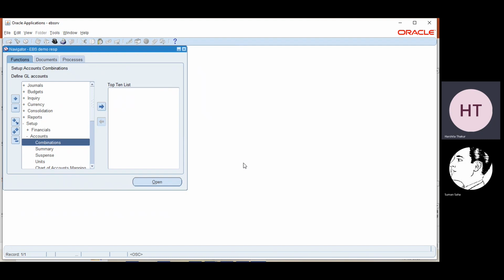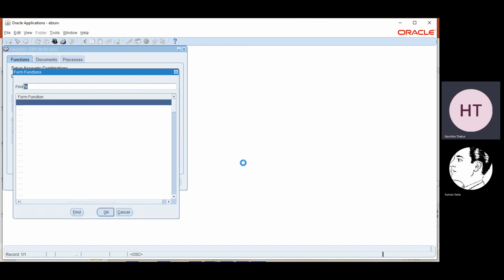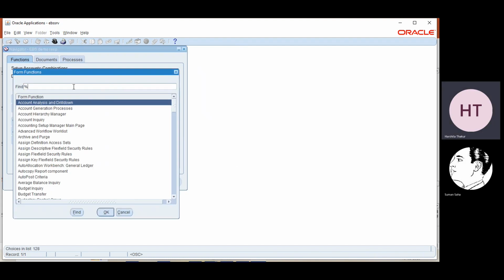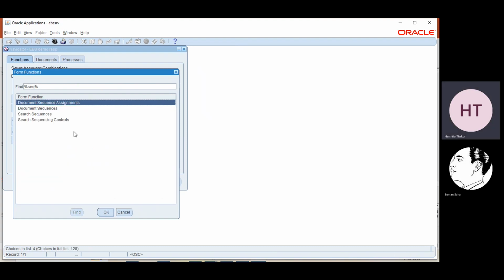Let me navigate to that also. I'm just pressing Control and L. So if you want to search any function of which your navigation is not clear, you can just type Control and L, and all the forms will come into the screen, visible. You just need to search for your required one and it will get displayed here.